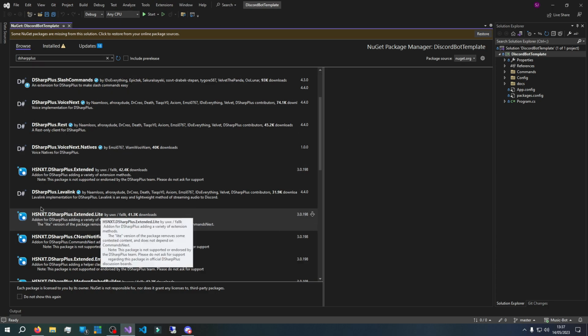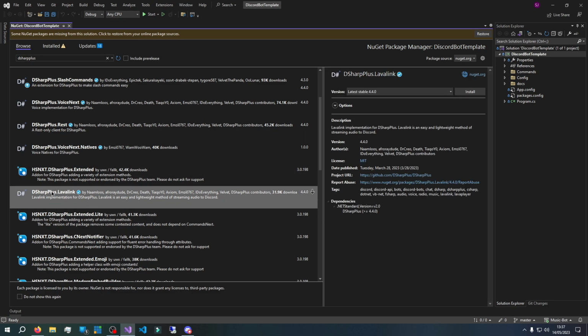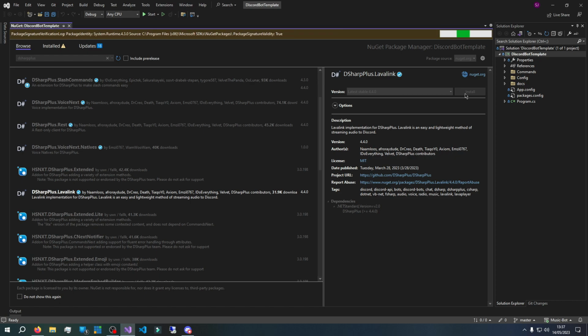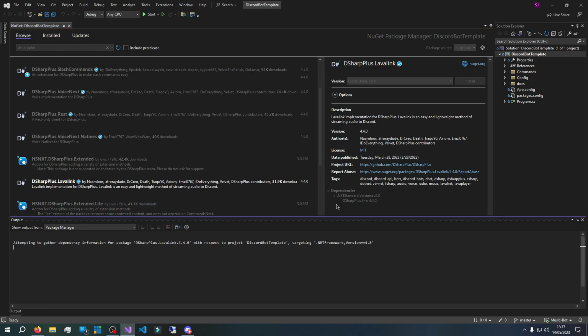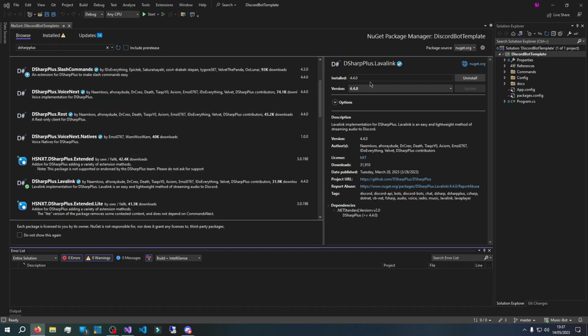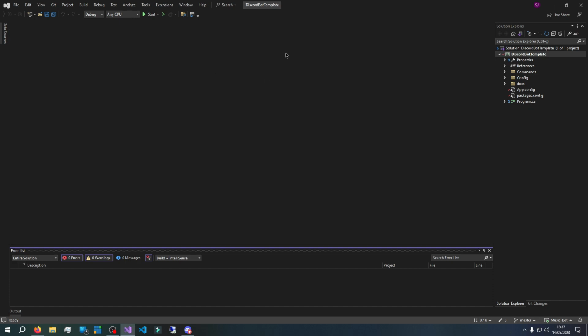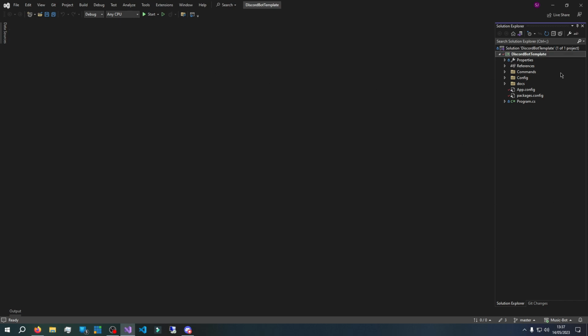What we need is D# plus.lavalink. This is the package that allows us to stream audio to a Discord channel. So let's install this. We've got the latest version. Yep, we'll install that. So that's done. That's Lavalink all nice and installed there. That's the only package that we need for actually playing audio.